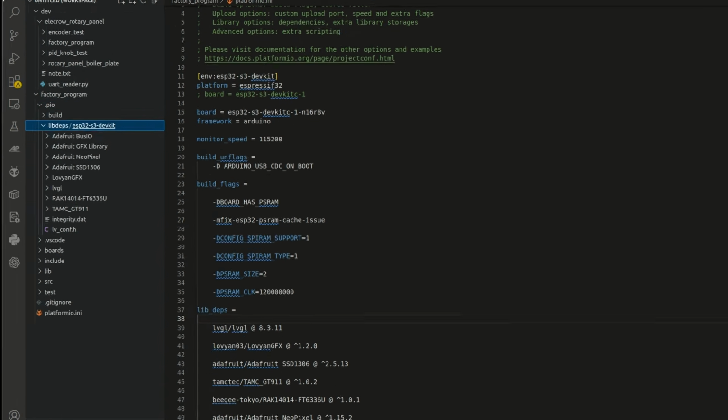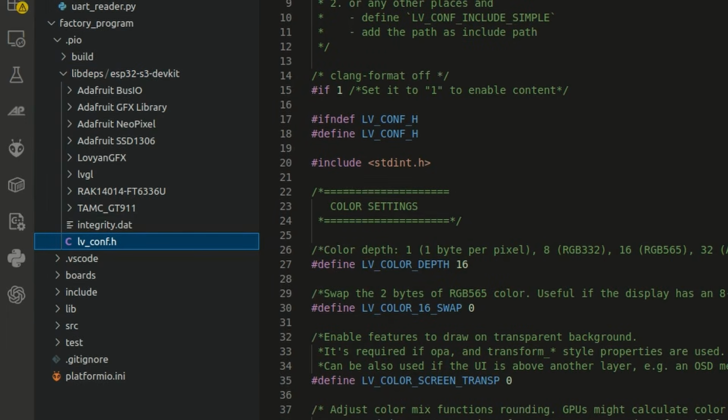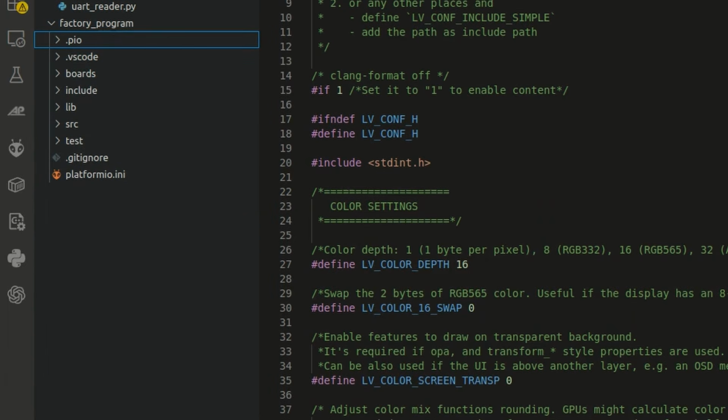One more important thing is under the .pio folder, libdeps, and the board name, we should copy and paste the lv_conf.h header file in here. This file is also from the original program, so when you make a new project, you will need to copy and paste it every time.